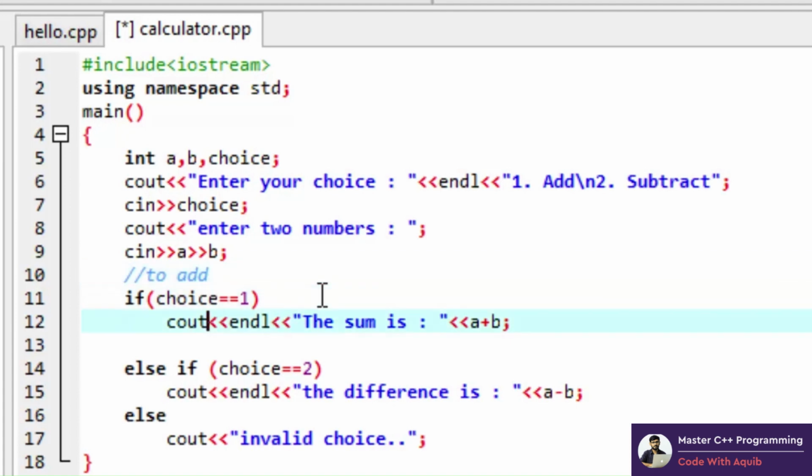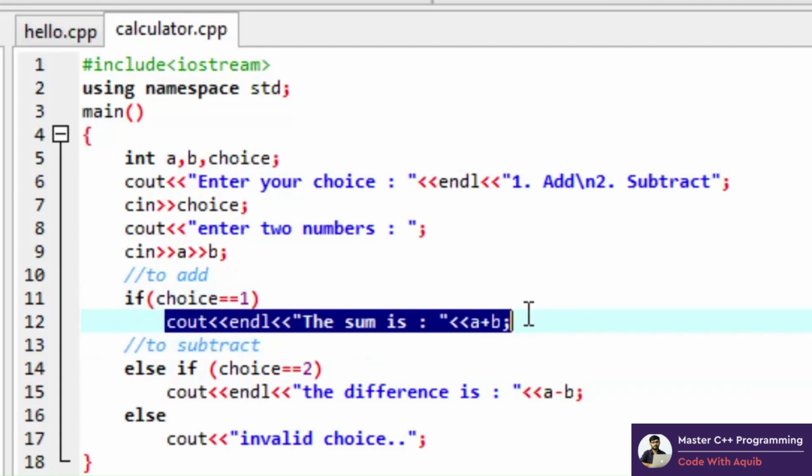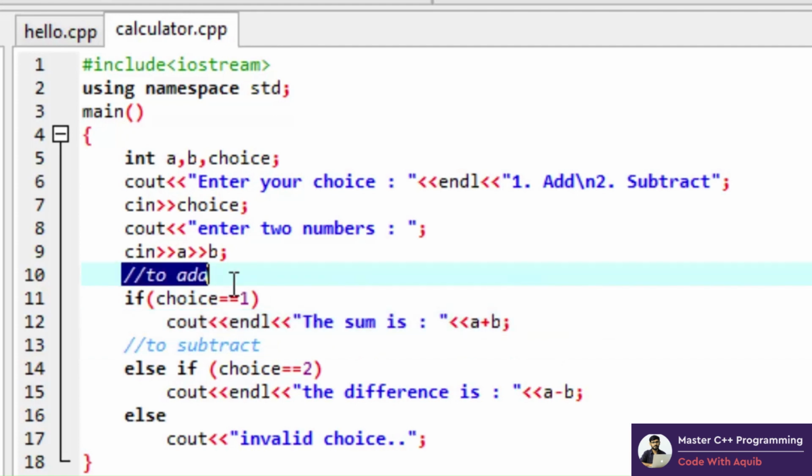I can just write to add, then I can go down here and write to subtract, so that if at a later point of time I need to come back and check what a particular part of the code does, I don't need to worry about it because I have already made a note for myself. Now you might be thinking that these comments are useless because I don't need to remember how to add. If it's a single line, I can guess it anytime, right? But let me tell you one cool little trick.